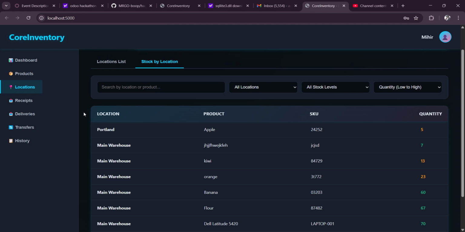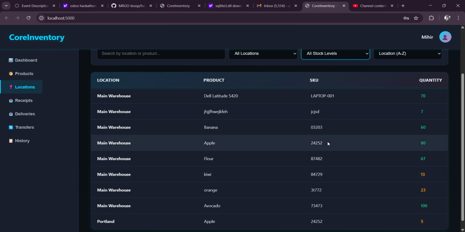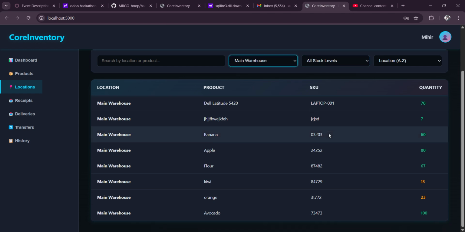And you can also sort the different products based on the location. For example, if I want to see the different products just in the main warehouse, we can go to all locations and select the main warehouse there instead, and it will only show the locations for the main warehouse. So now it will only show the locations that are currently available in the main warehouse.